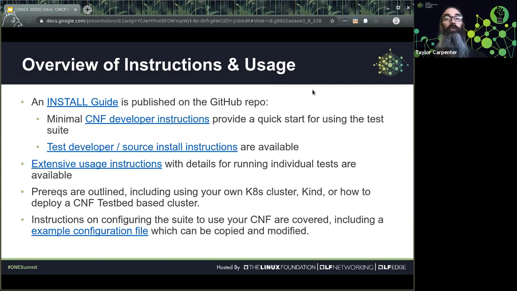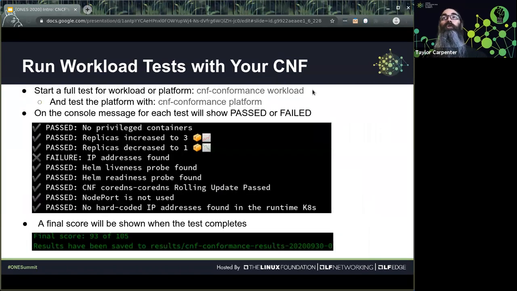And the different example configurations, if you'd like to get started and either use the CNFs that are there, or use those to test your own CNFs. Here's a quick look at running it. If you'd like to test all of the workload items or CNFs specifically, you run CNF conformance workload.